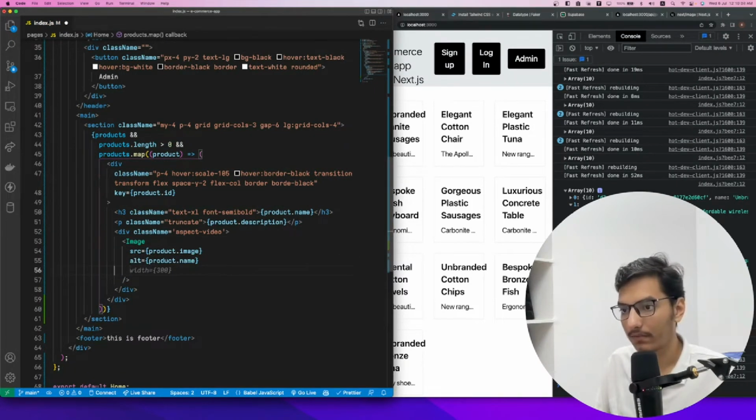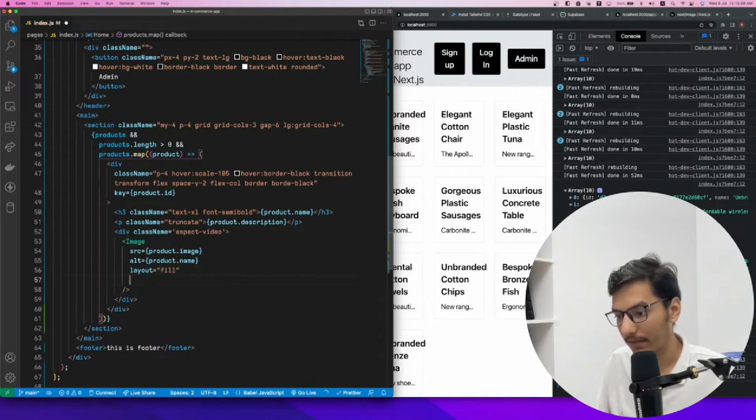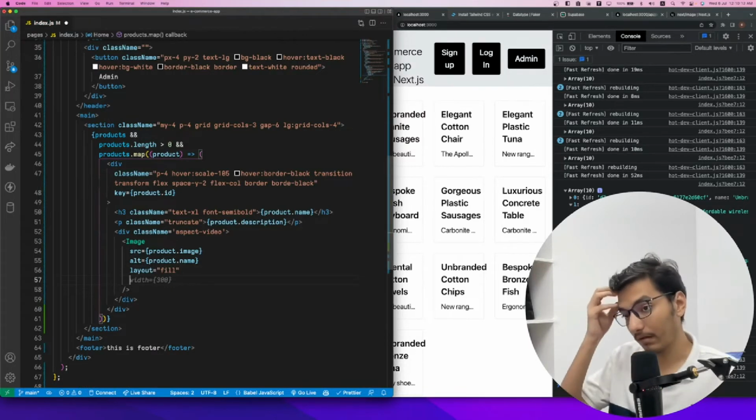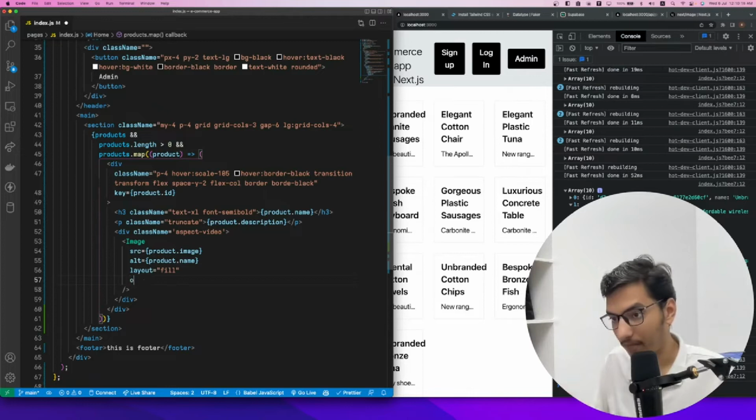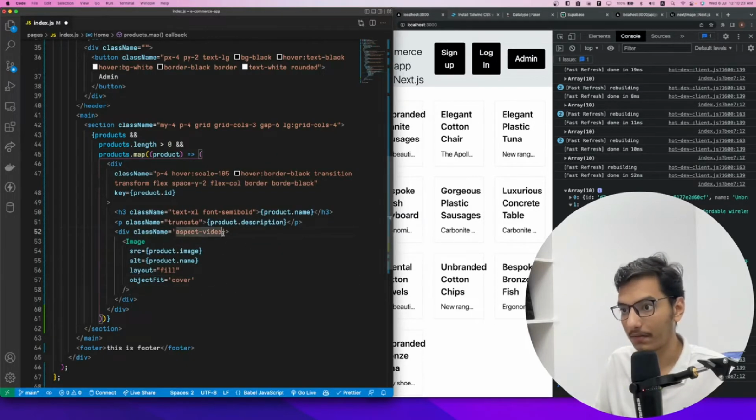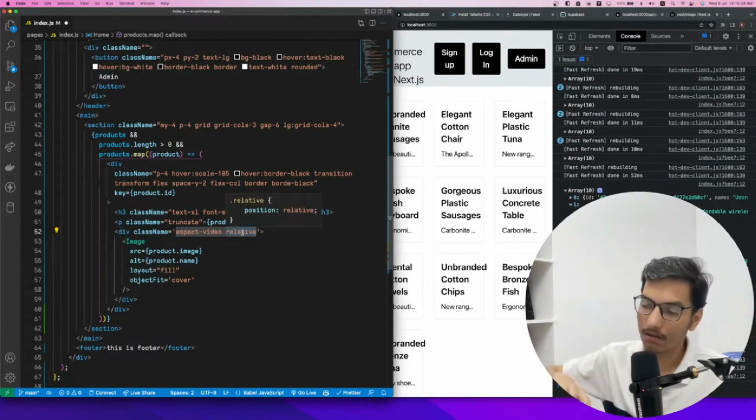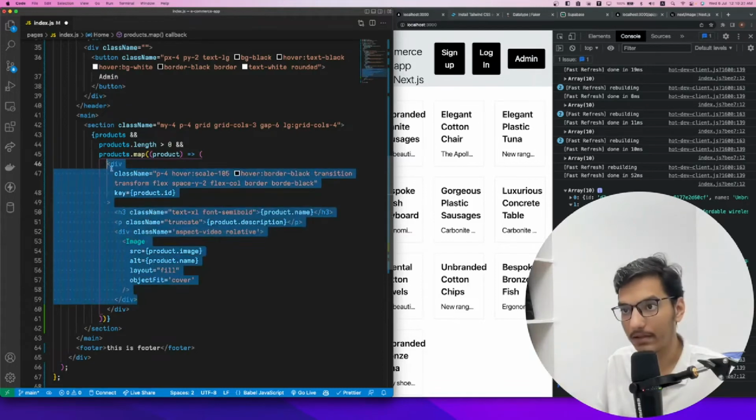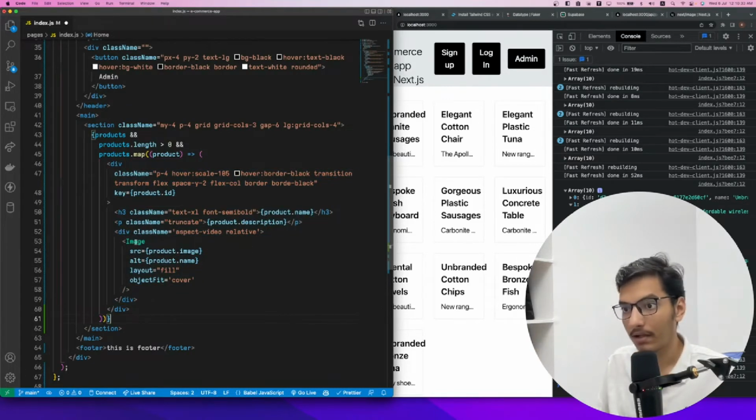Width and height we are not giving, we will give layout equal to fill, and we will give object cover. Object fit is cover. Okay, and we will give this a relative property. If we do not give it relative, then it will cover all the width of the container and it will stretch the image and things will get messed. It is always advised to use relative property if we use cover in the image tag. Okay, remember this thing.